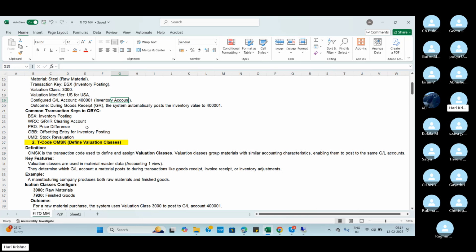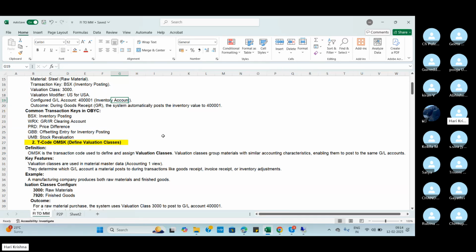If there is any price difference, for example, in purchasing, at the time of PO creation, $10,000 is there. Once you receive the stock, your price is increased by $500. Now how does the system identify this? That's why you are creating PRD, price difference, in the OBYC settings. GBB means offsetting for the inventory posting.